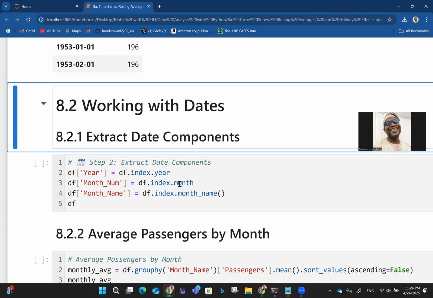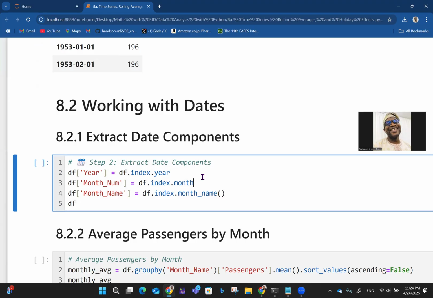So here now, see what we are doing. We are extracting date components. We want to see the year, the month, the month number and the month name. That's what is happening right here. Since you have passed the date, each date now has year, month, and day, just like 1953, February, the first day of February 1953. This is what this is telling you about.